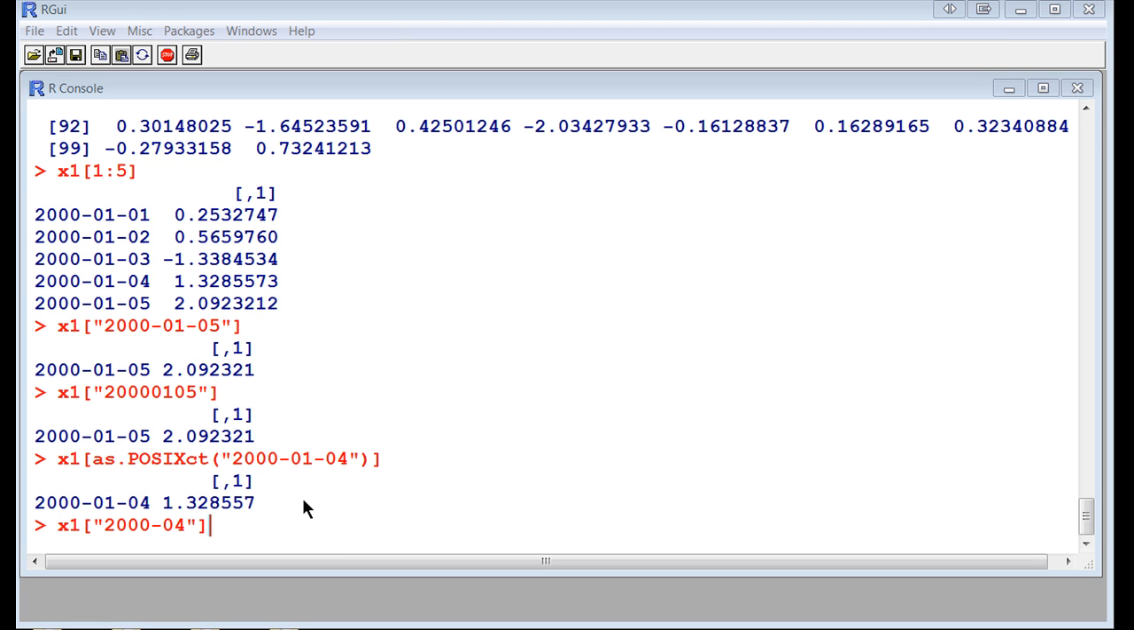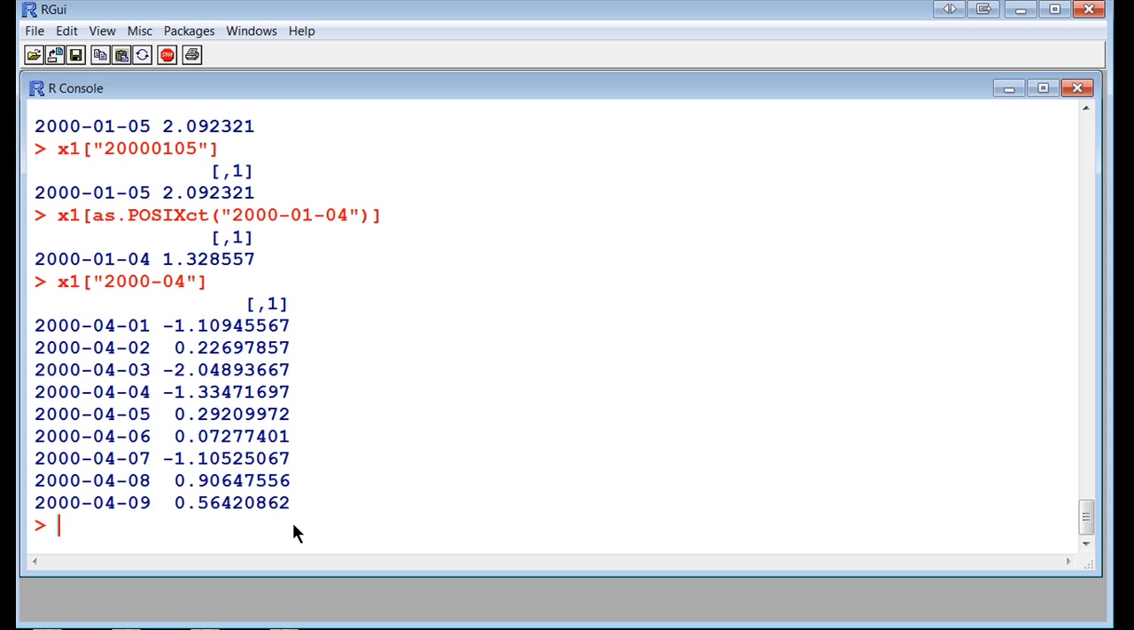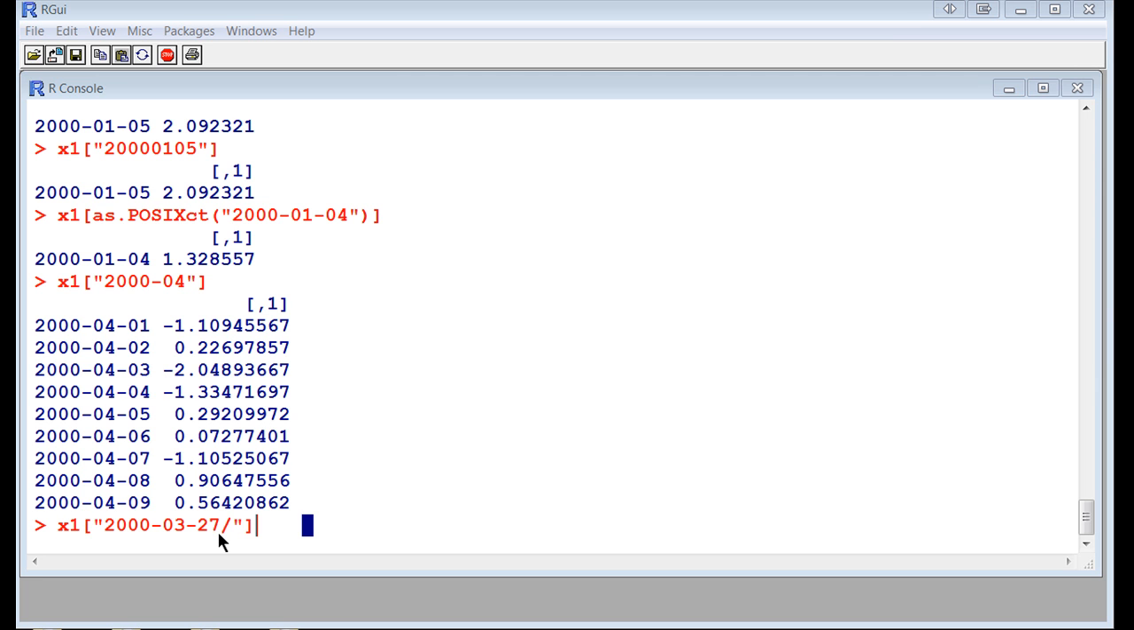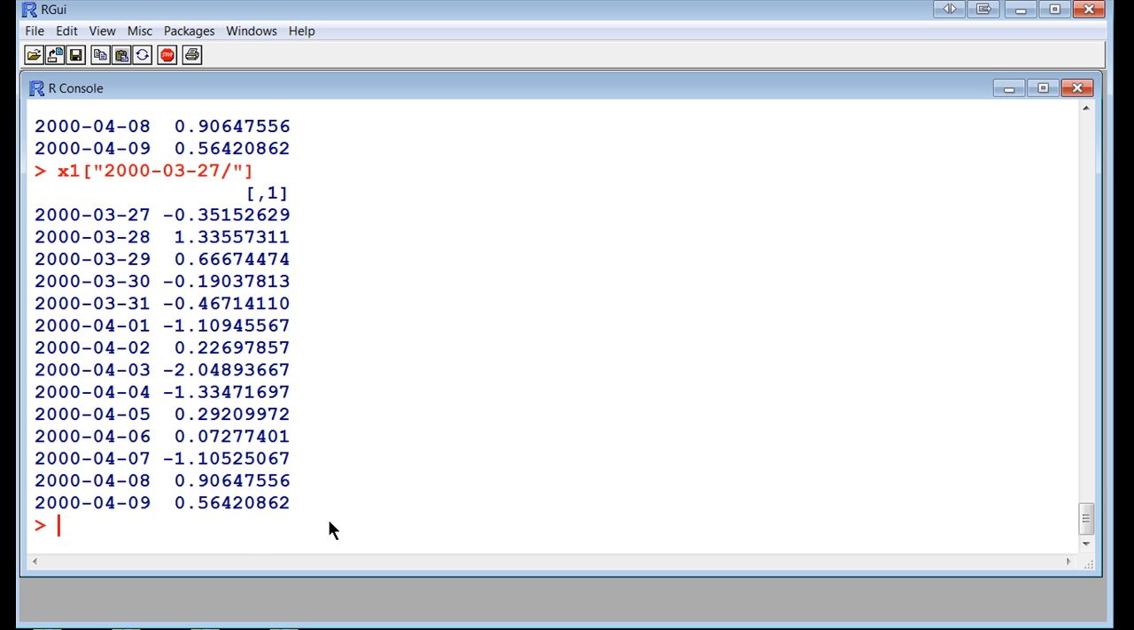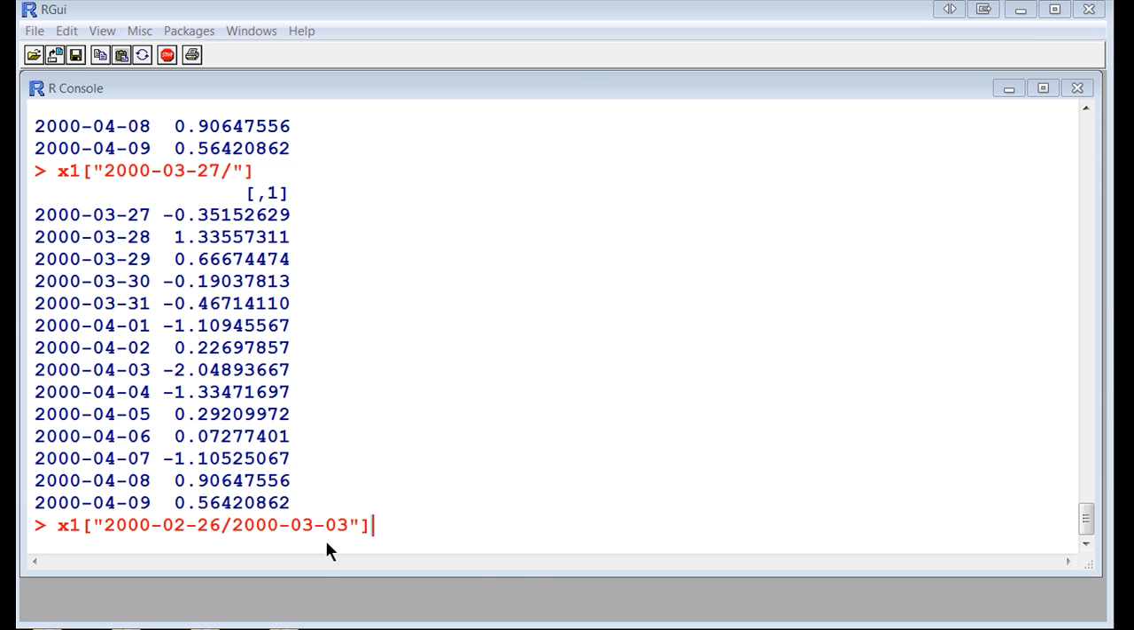And you can do this, which will get you all of the prices, I guess, in April. And this one, I believe, takes you from the 27th to the end. And this one, I guess, takes you from the 26th to the 3rd.